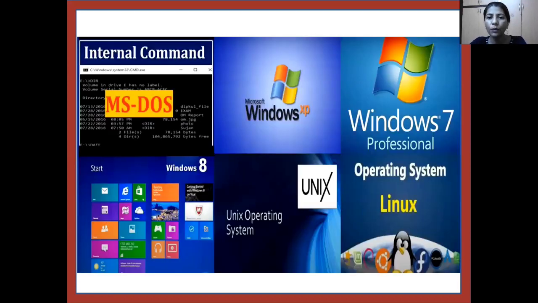Now, you all must have heard about Windows XP. In common language, we say I have Windows XP on my computer, I have Windows 7, I have Windows 10, or I have Linux. So these all are actually operating systems. You all have heard about Windows operating system. It has different versions like Windows XP, Windows 7, Windows 8, Windows 10.